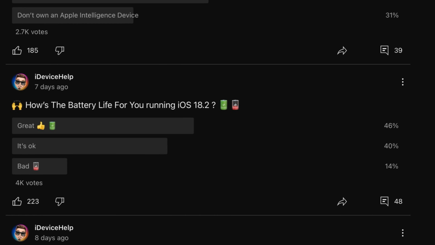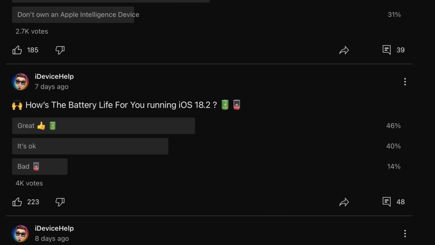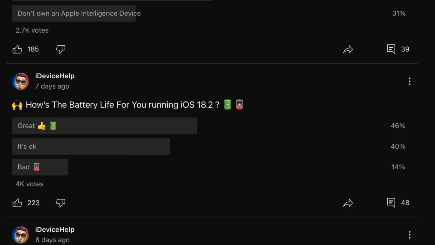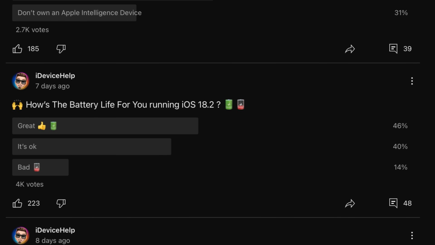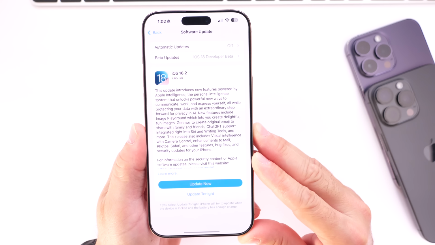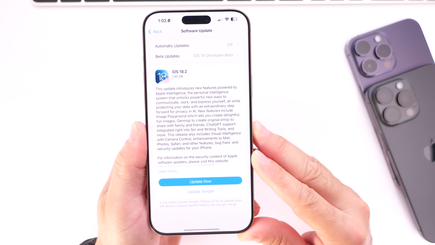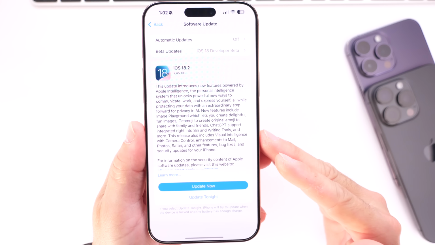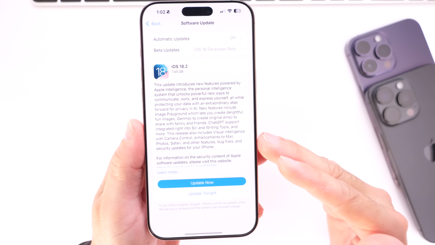However, a combined 40 and 14% of you say it's either okay or bad. Now, for those of you who are not having such a great experience with the battery life on your iPhone running iOS 18.2, this video is going to be for you because, again, I'm going to share my personal tips and recommendations that actually work to improve the battery life of your iPhone. So let's go ahead and dive right into the video.